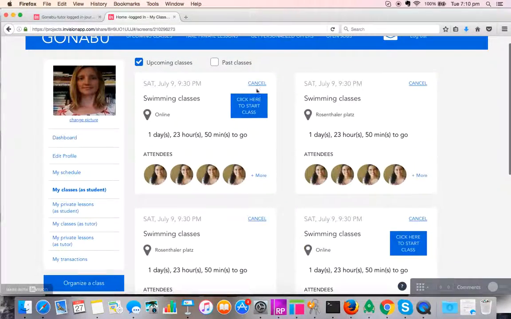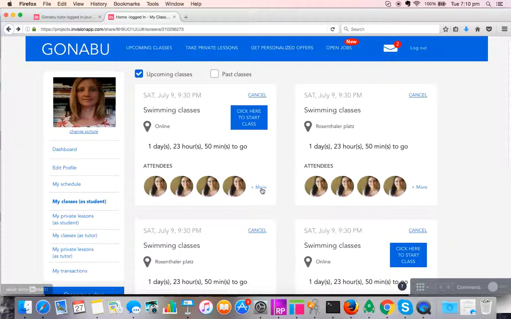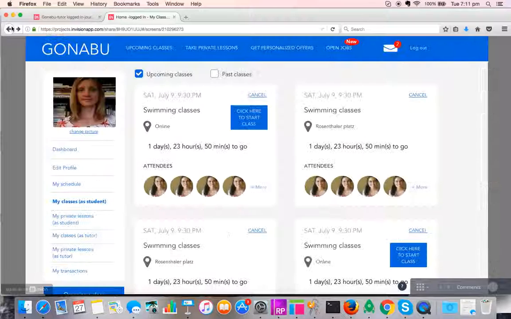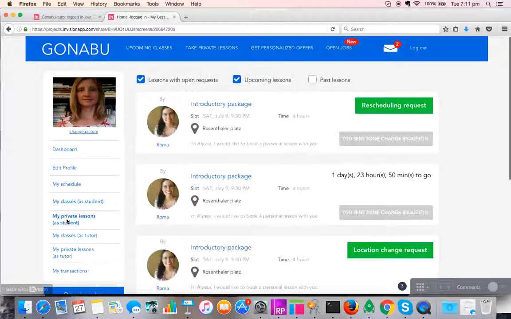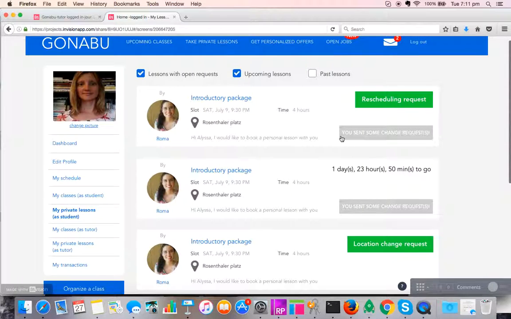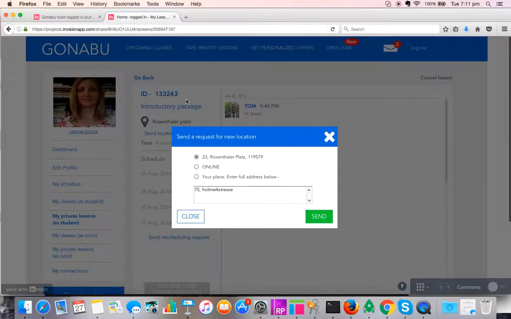You can cancel the class like we previously discussed. You can look at the attendees of the class, or if you look at a past class, you obviously don't have any cancellation. Then if you go to my private lessons, again it's very similar. You have different lessons here. You can see what requests are open, what requests you have sent. If you go inside, you can do all this stuff.